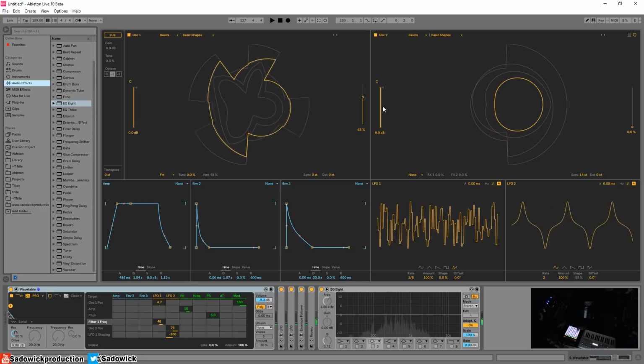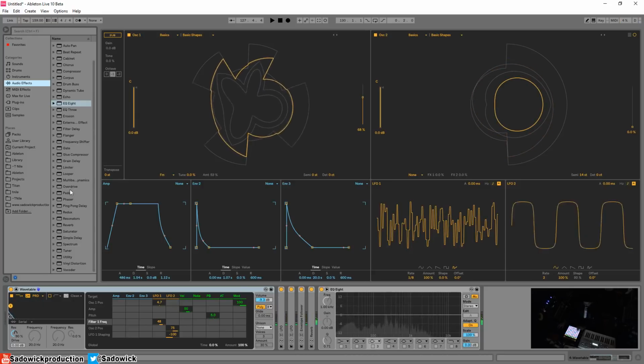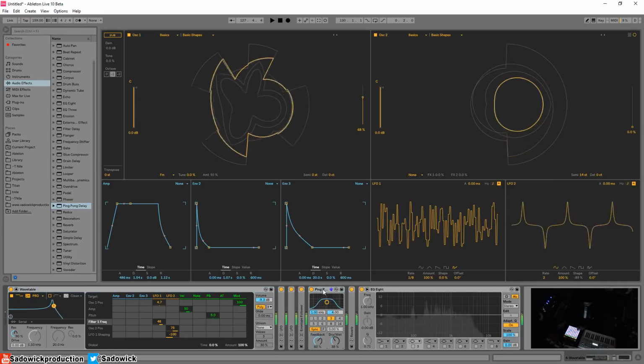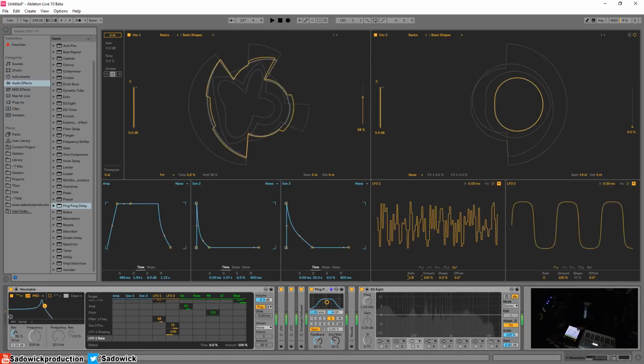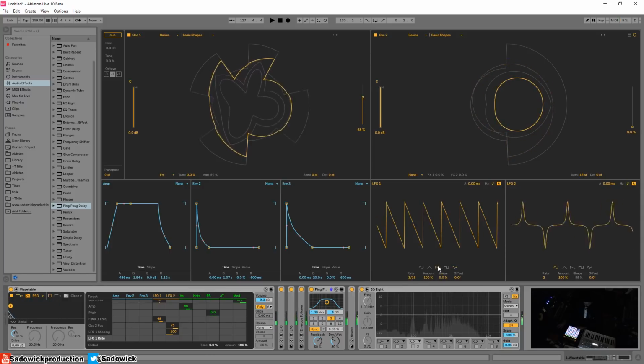Now I want to make a patch and then I gotta go. But yeah, let's see here. Here we go, ramp down.